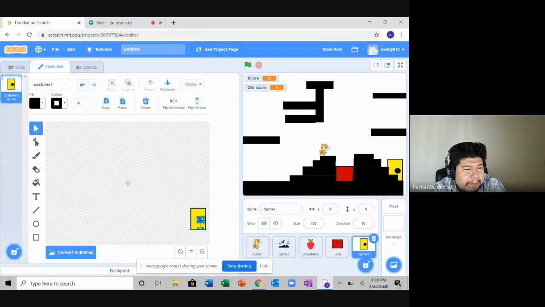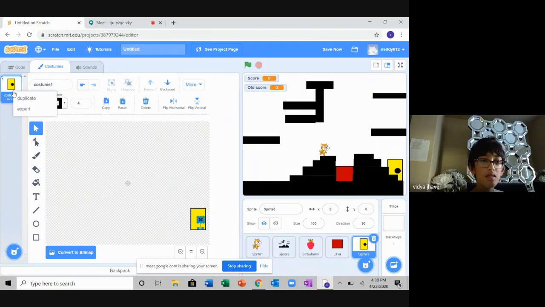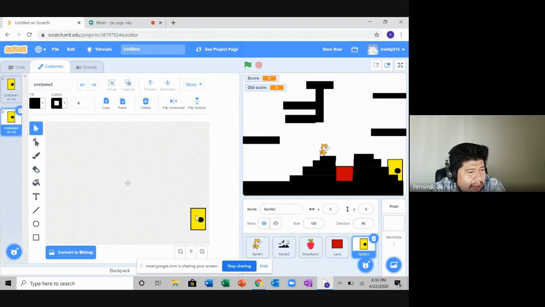That's good. Okay, so that's your costume 1. So now right click and make a second costume. Did you make your second map? Duplicate? Yeah. And then this is your second costume, and this one depends on your second map. So go to Sprite 2.